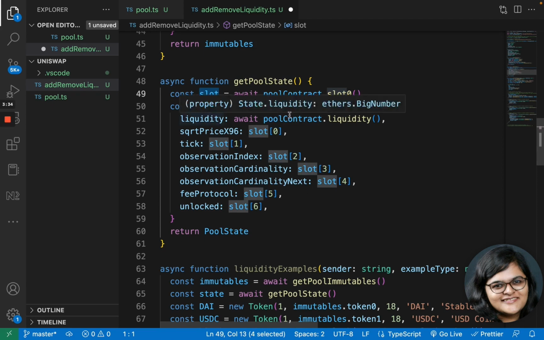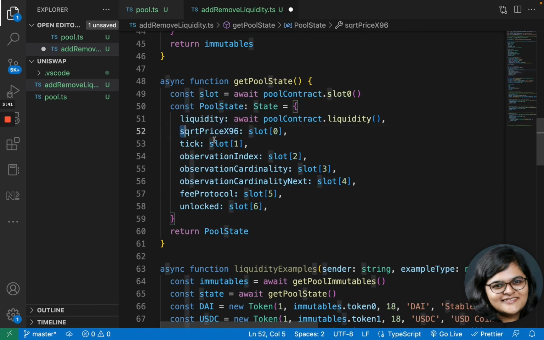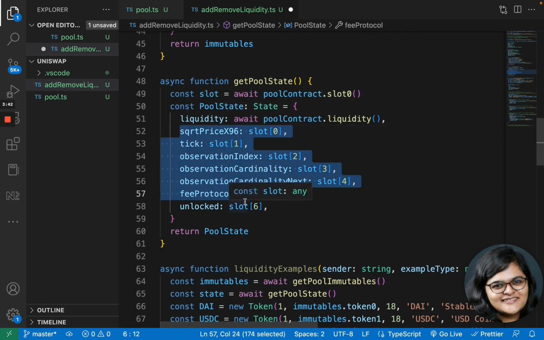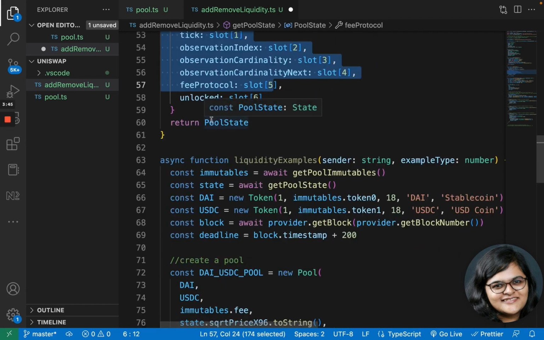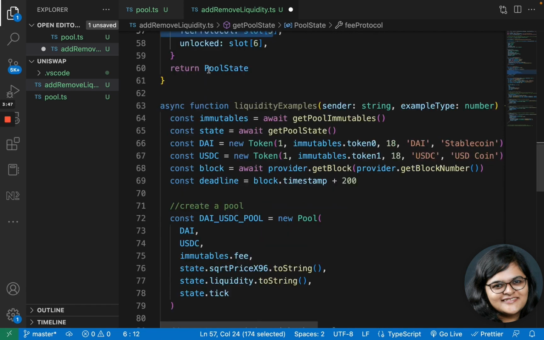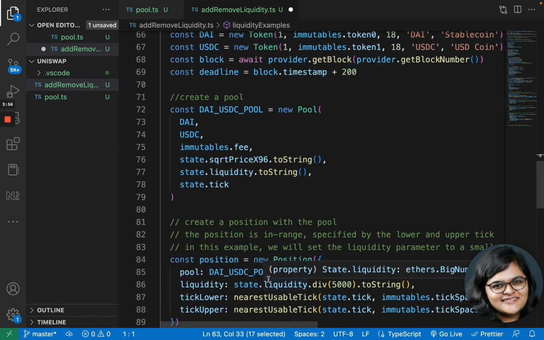The liquidity itself will come from the pool contract's liquidity variable, and then from the slot0 variable, you can get the other parameters that are associated with the liquidity pool. Once you have that, you can fetch the pool state from there. And then here we have another function called liquidityExamples. This is the one that you will be calling.